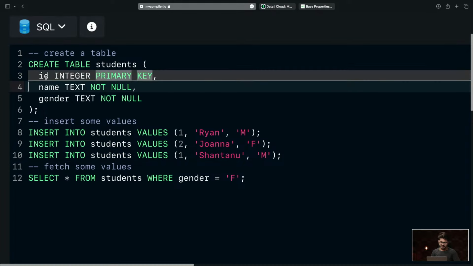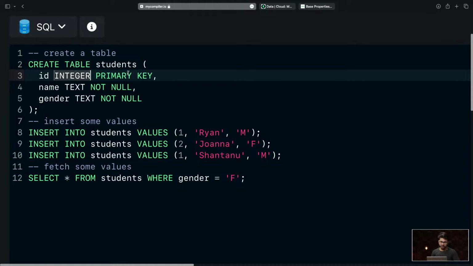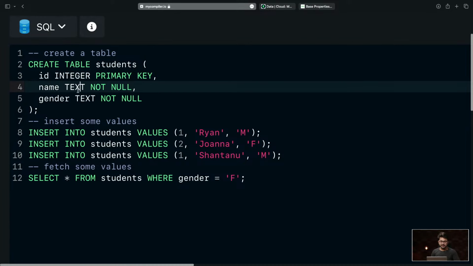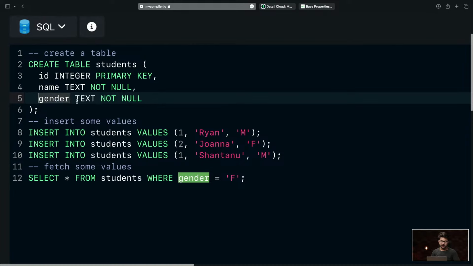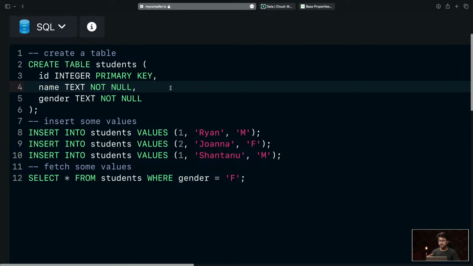So first property is ID, whose type is integer, and then I have written something called primary key. Now what is primary key? I will get back to it in a second. The second that I've written is called name, and its type is text, and then something like not null is written. Then the third is gender. Again, the type is text, and after that, not null is written. So what is primary key?